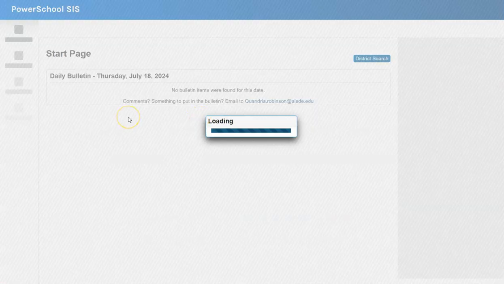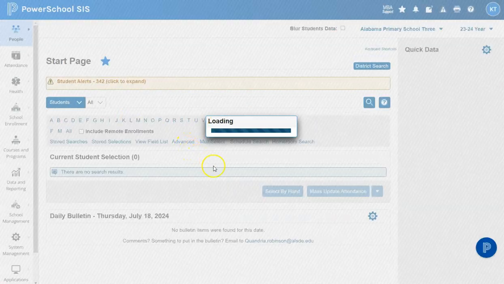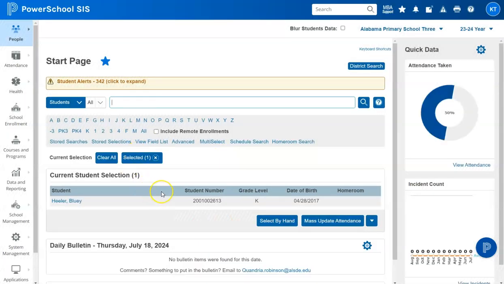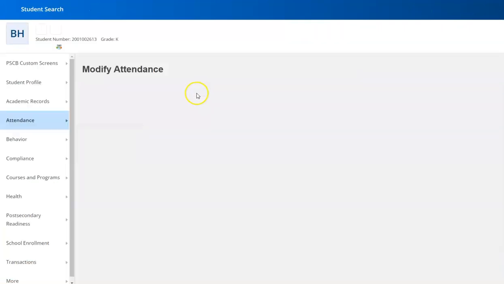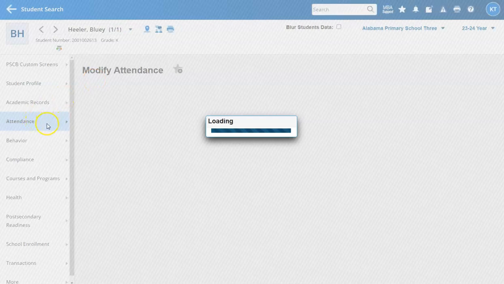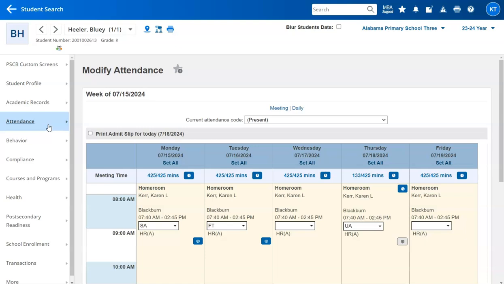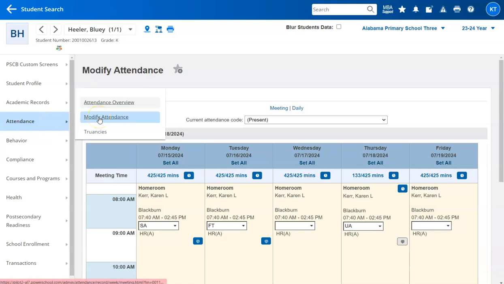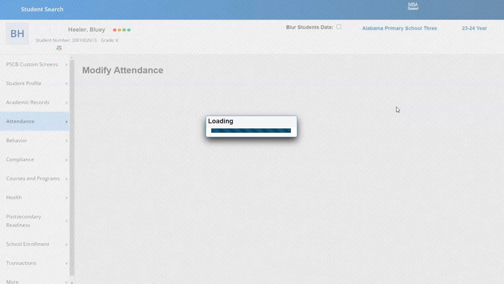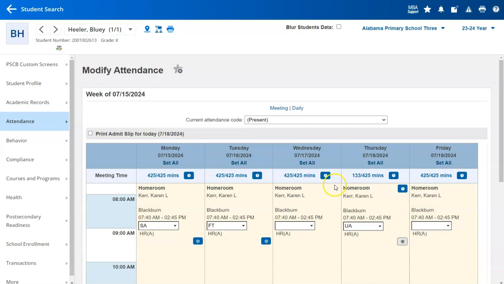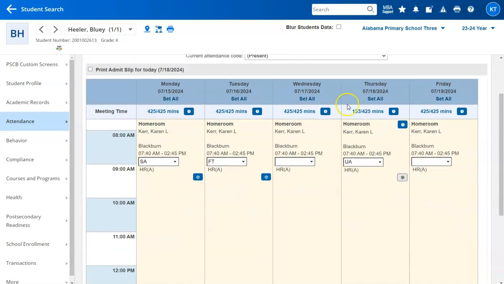Now, if I wanted to do this on the actual student record, let's say again that Bluey is the one that I need to work with, so I'm just going to search for Bluey and go to Bluey's student page. And in order to modify her attendance, I'm going to come over here to attendance and modify attendance. Then I'll need to find today's date. I've already worked with her on Thursday, so I'm going to pretend that today is Wednesday the 17th.